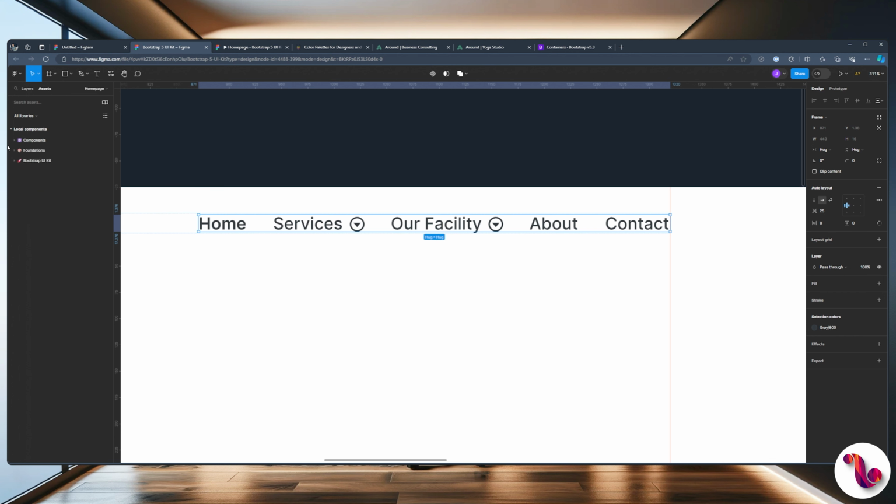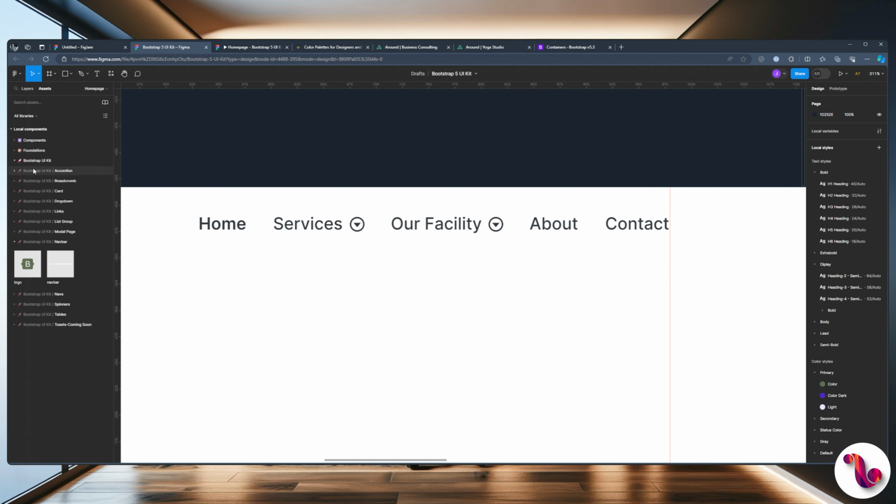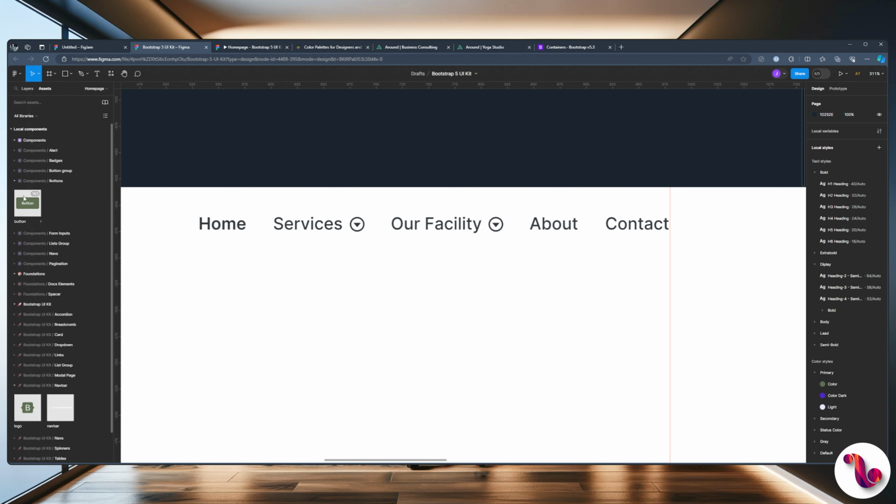I'm going to go to assets and we're going to select the Bootstrap UI kit. And we're just going to see, okay, so the buttons are not there. We're going to look at foundation. It's not there. Components, buttons, perfect. It's right there. So what I'm going to do is select the button.